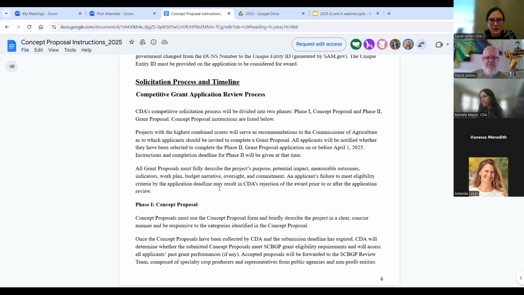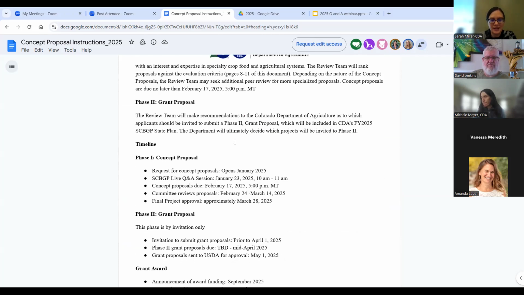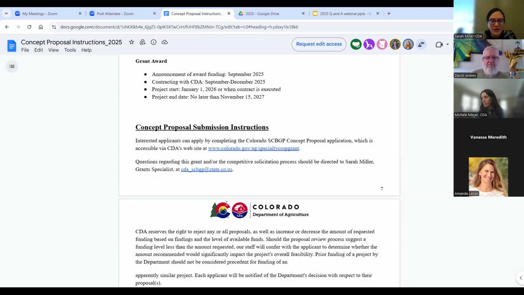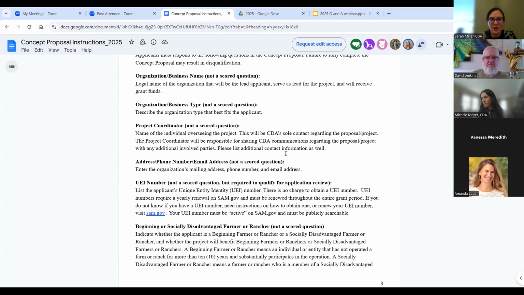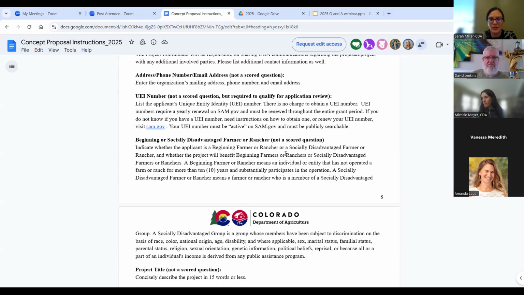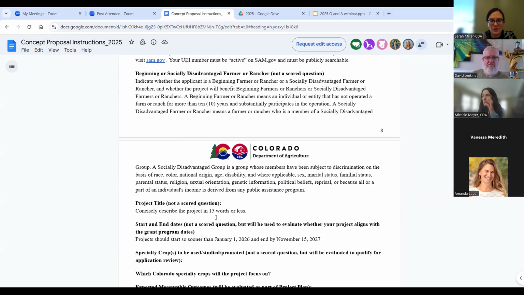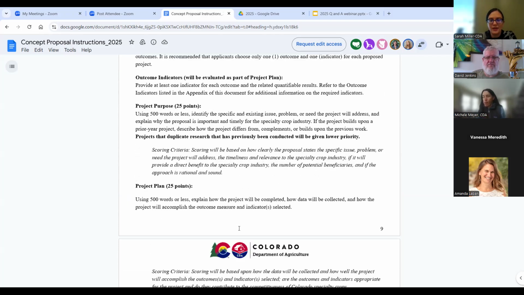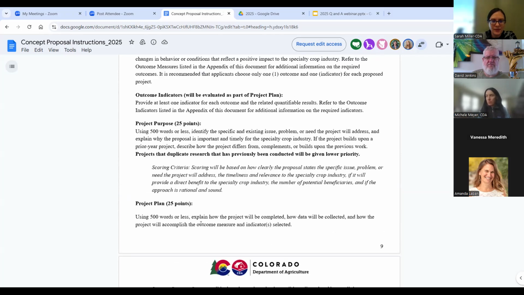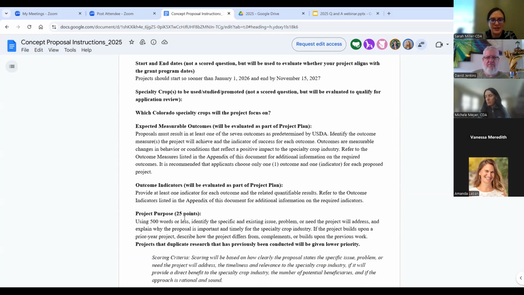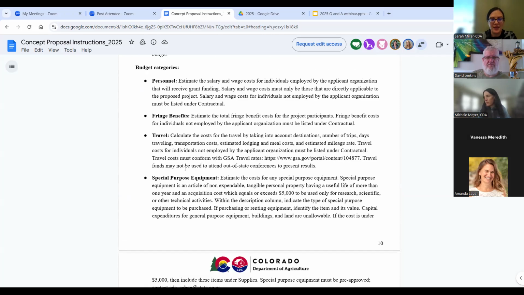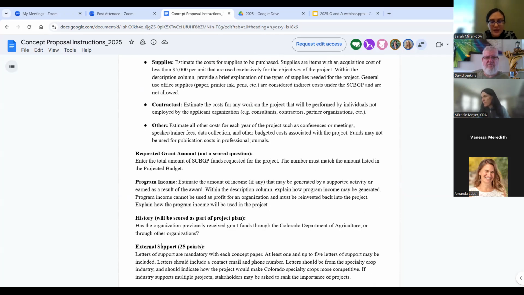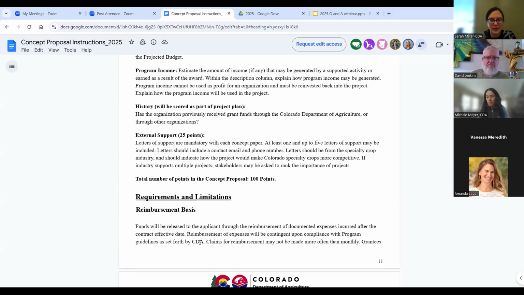Okay, so this just goes into the timeline again, which we've already discussed. Okay, so this is the questions, the scoring, the review criteria. We're going to get into the application, so I'm not going to go too deep into it, but this will let you know whether it's a scored question or not. The scoring is out of 100. So the project purpose, the plan, you can see here that they have scores next to them. The budget, and then where is the other one? External support is the other 25 points.